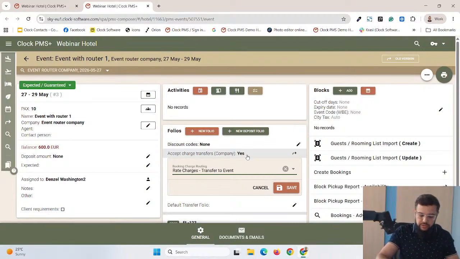One important note here is, if you have a router on both event and company level, the bookings will use the event router because essentially it has a higher priority. The priority order is the following. Events have the highest priority, then underneath them we have the companies, which are second in priority, and the agents have the lowest priority. Of course, if no router is set at any level, the charges will remain in the booking and will not be transferred anywhere.